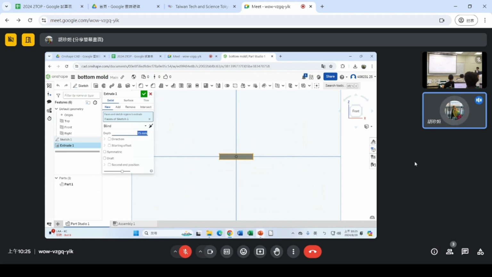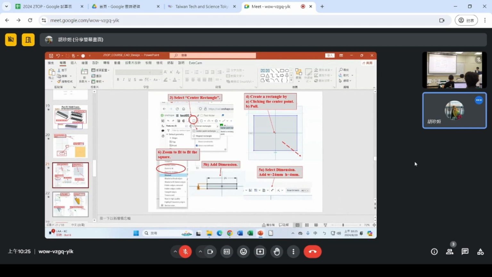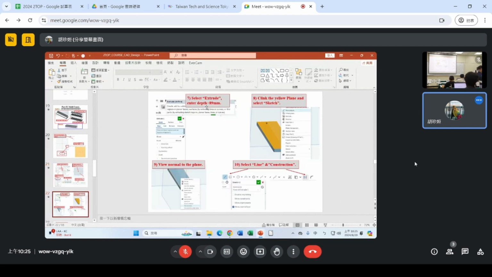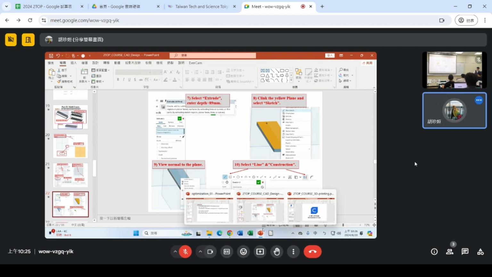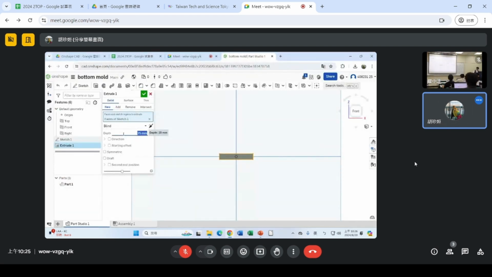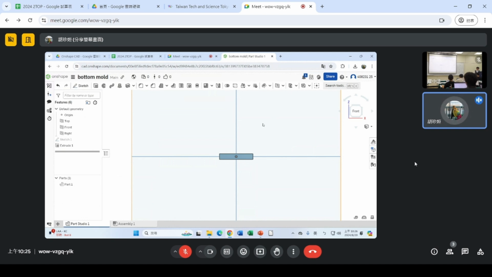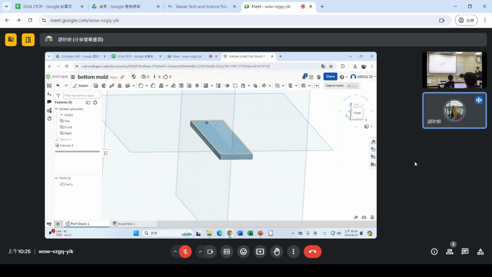And the depth is 89 here. 89. It's 89, and the thickness becomes smaller. I will explain it later. I verified yesterday that it should be 89. Okay, and you can long press your right button and move it. You can see you have this cube.